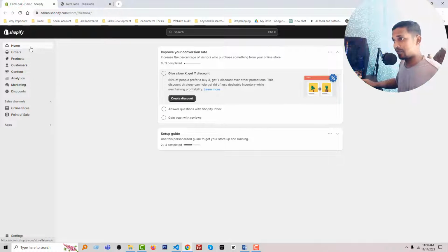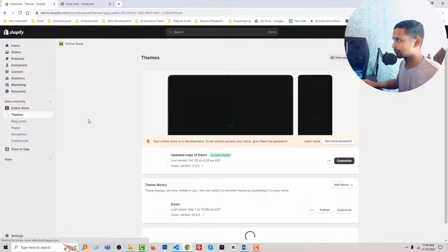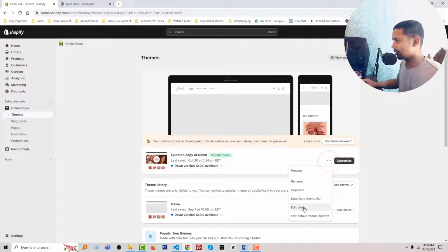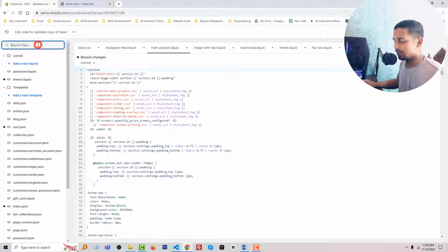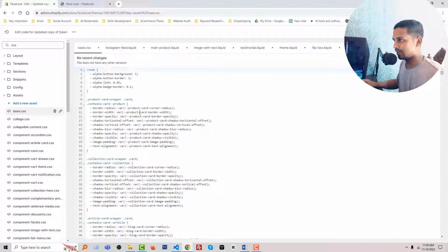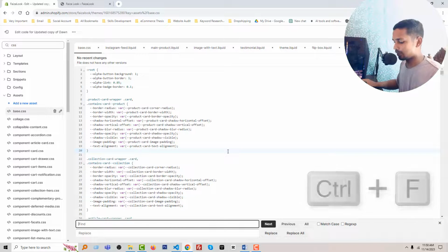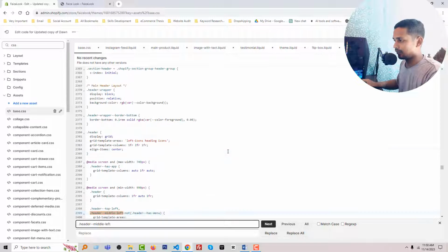And here is my Shopify admin panel. Then click online store, then click on this three dot icon, edit code. Now search CSS and open the base.css file, and here press Ctrl F on your keyboard, then Ctrl V to paste and find it.